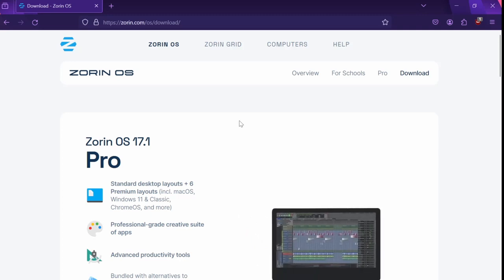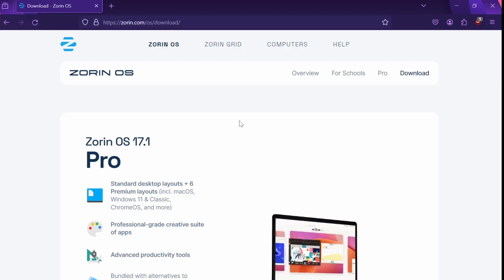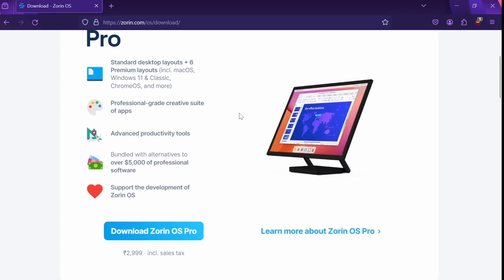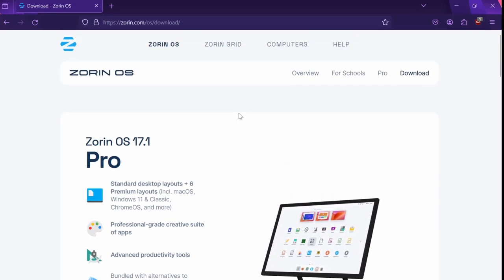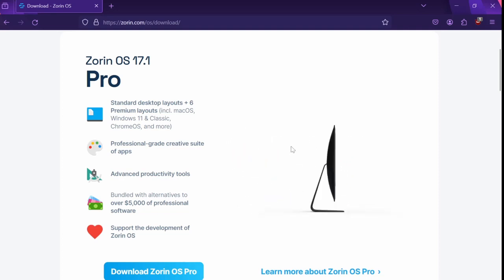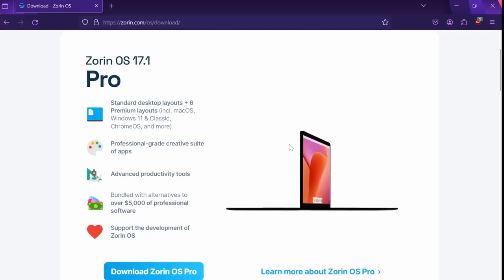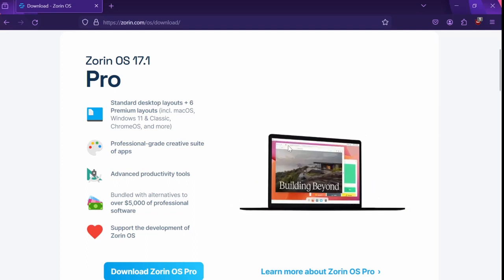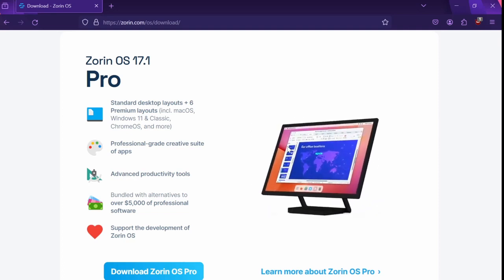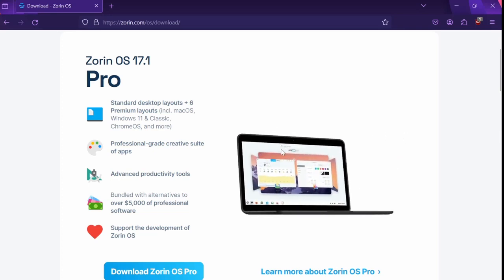Now Zorin OS comes in three flavors: Zorin Pro, Core, and Education Edition. The Pro version costs money, around 2,999 INR or 39 USD, and it comes with standard desktop layouts like the Mac OS one, Windows 11, Chrome OS, and a GNOME tiling manager and other layouts. You also get a professional grade creative suite like GIMP and other stuff, additional productivity tools with it, and you also get to support the development of Zorin OS.